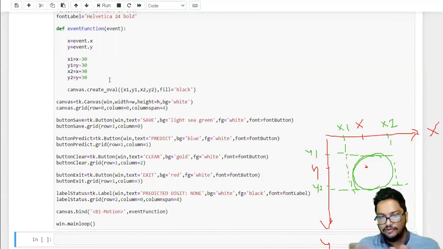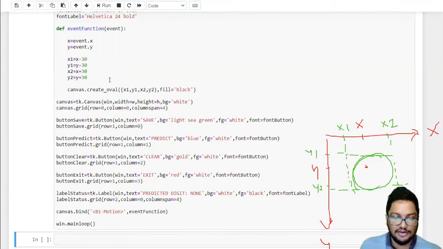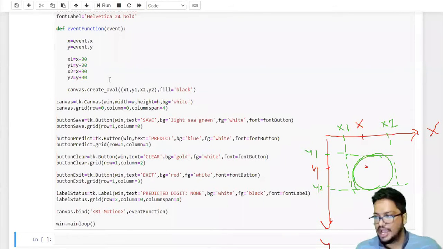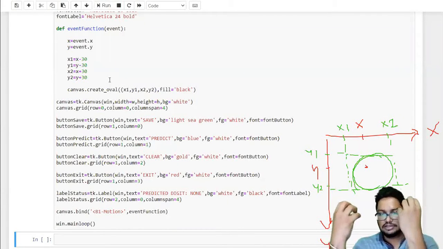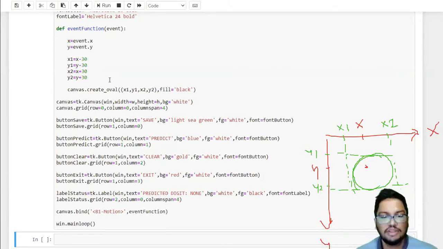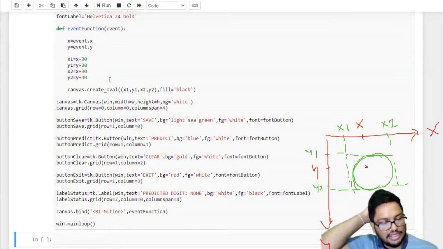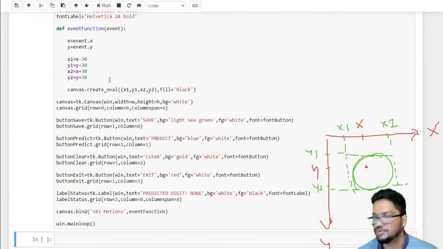When the user draws a digit, it is drawn in the canvas, and at the same time it is drawn in the image. So the user sees the canvas, but for the prediction we get that image, since the canvas object cannot be directly converted into an image. We have two objects, the canvas object and the image object, and the drawing is done simultaneously in both. The user sees the canvas, and we use the image to get the prediction and show the output to the user.